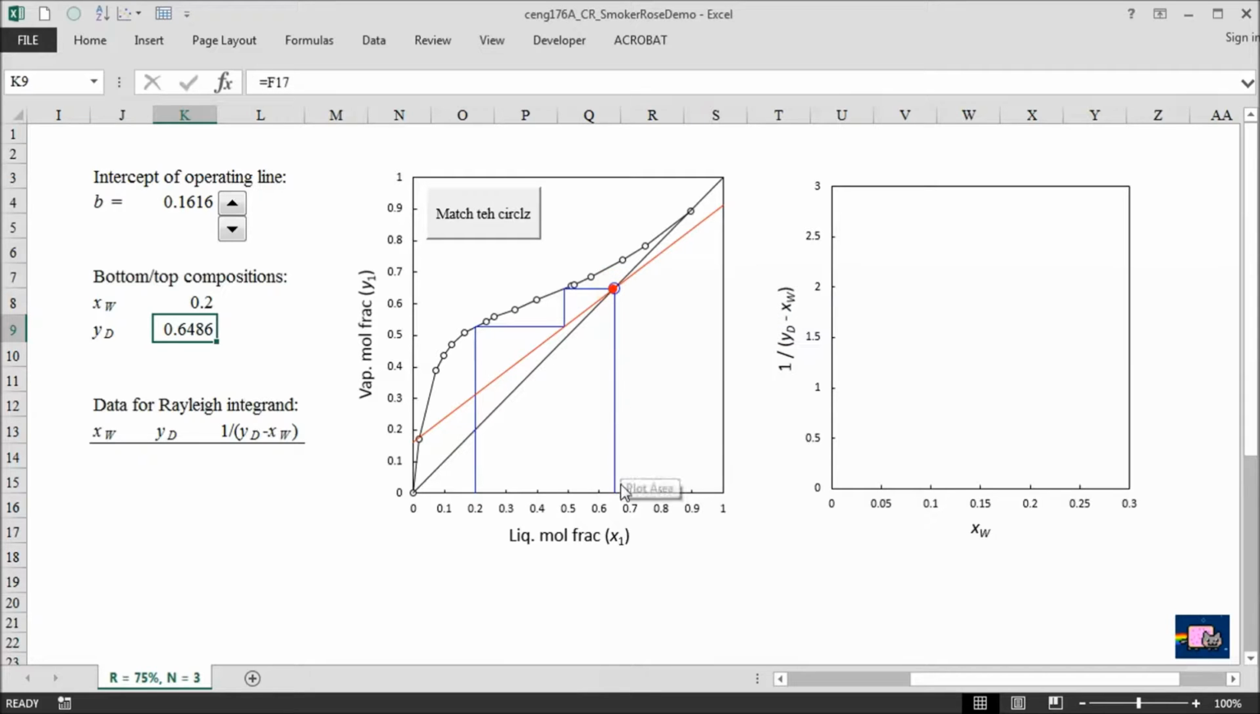And so I can take that corresponding y sub d over here, which I've calculated here, and I'm just going to start tabulating these data. The x sub w I have is 0.2, and the corresponding y sub d is simply stepping off the number of stages I have to the operating line that I've determined was appropriate for that particular x sub w. The y sub d is down here. It's about 0.65, which I've also listed right here to be a little bit more precise. So I'm just going to round that to 0.65.